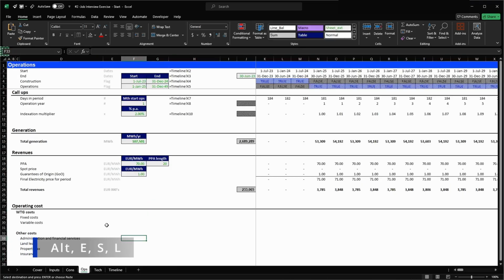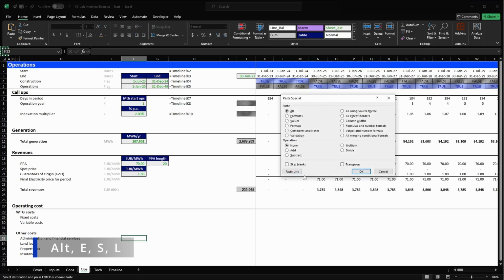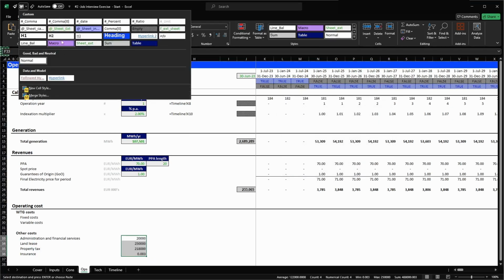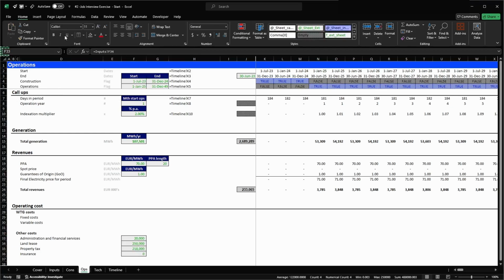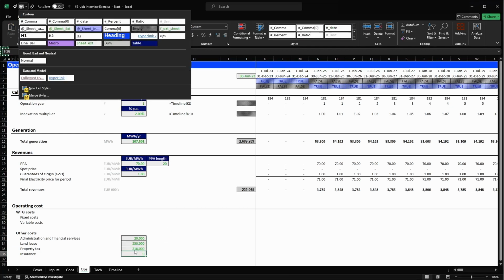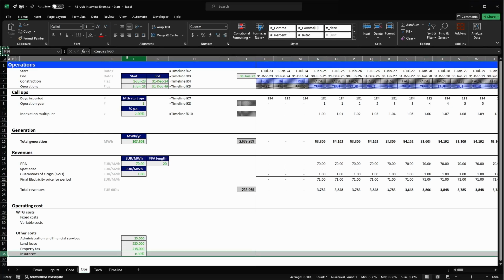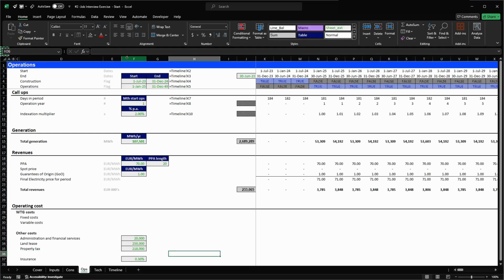I'm going to press Alt ES. I'm going to click L for paste link. So I'm going to click L and enter. So here we go. We can also set as external and as (0), except for this number, which should be a %. Right, what I'm going to do, I'm going to also add a row and I'm going to clear the row above. Very good.